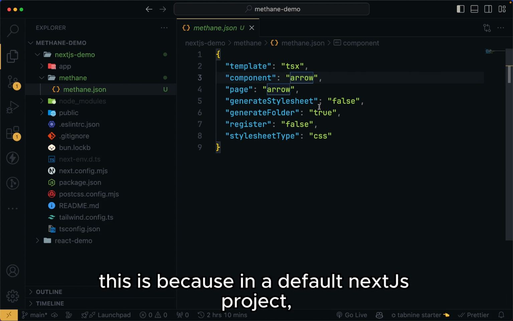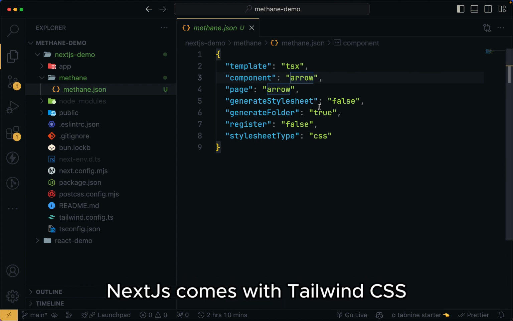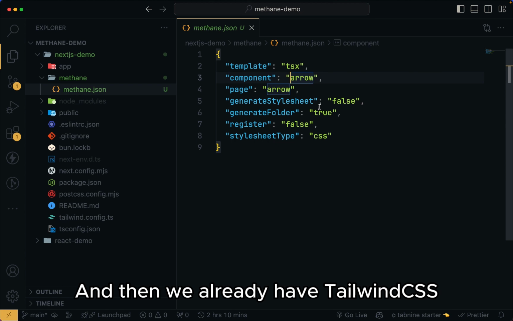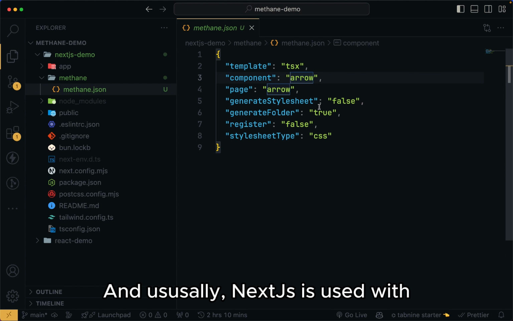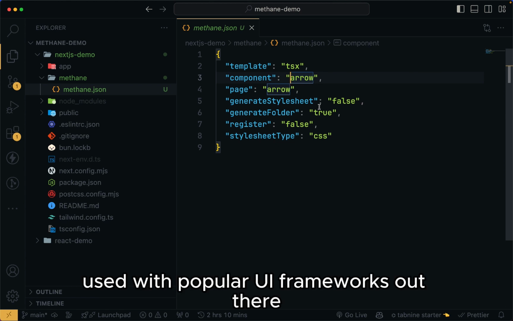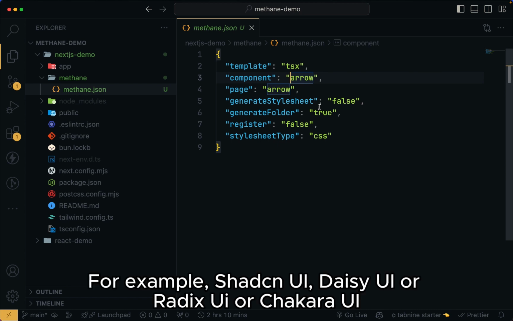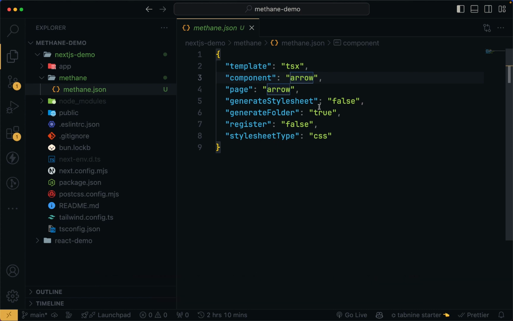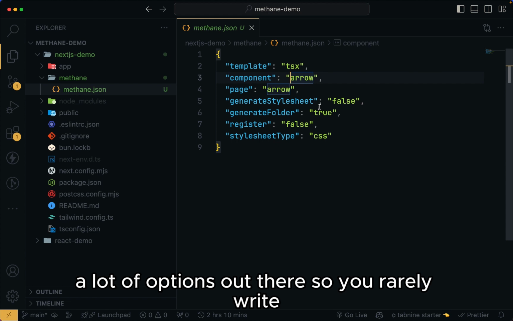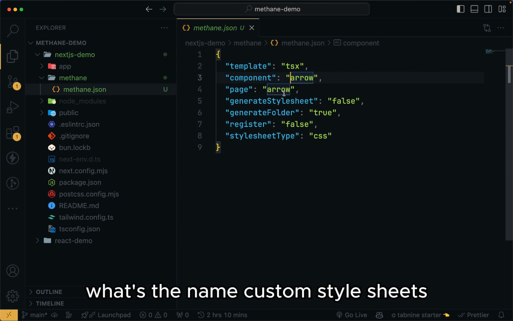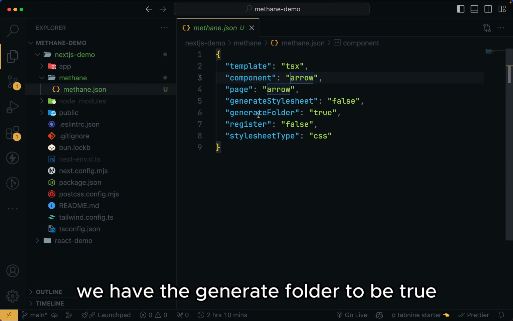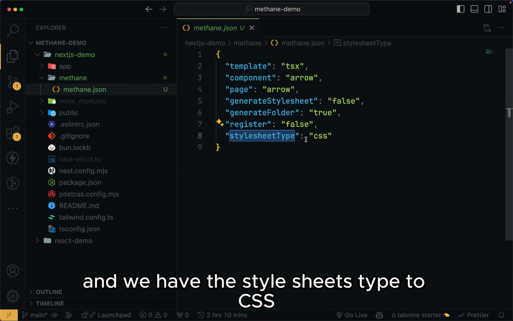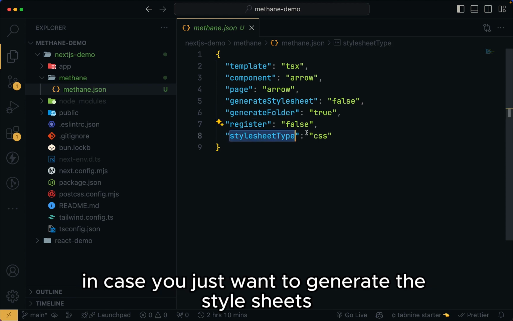This is because in a default Next.js project, Next.js comes with Tailwind CSS, and then we already have Tailwind CSS. You don't really have to start writing custom CSS again, and usually Next.js is used with popular UI frameworks out there, for example Shadcn or Daisy UI or Radix UI or Chakra UI. A lot of options out there, so you really don't write custom style sheets. So we have generate style sheets set to false, we have generate folder set to true, and we have the style sheets type set to CSS in case you just want to generate the style sheet.